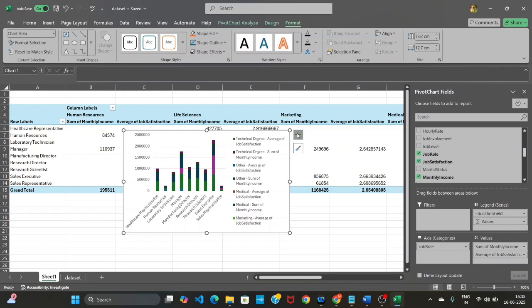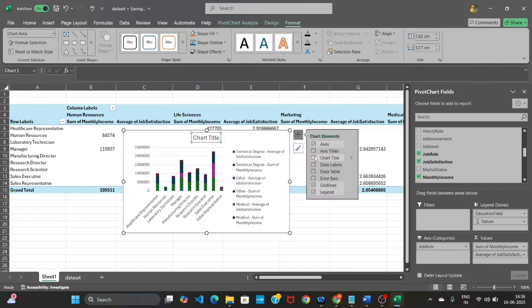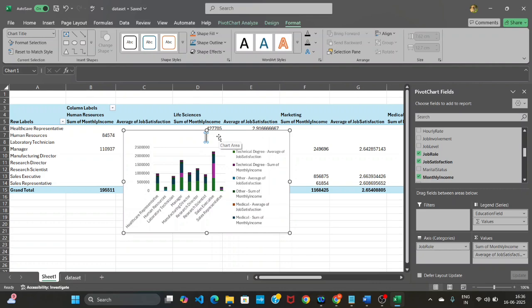So now I need the title name of this chart. Click on this plus button, and here you can see chart title, and here we need to mention the chart title name. This is monthly income and satisfaction by role.